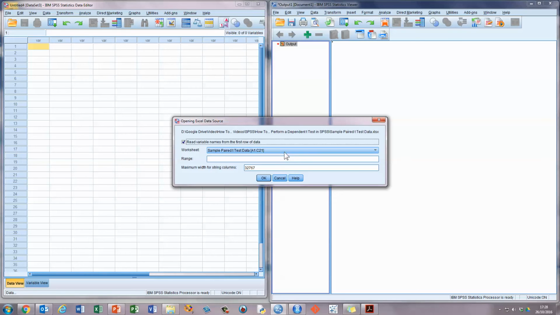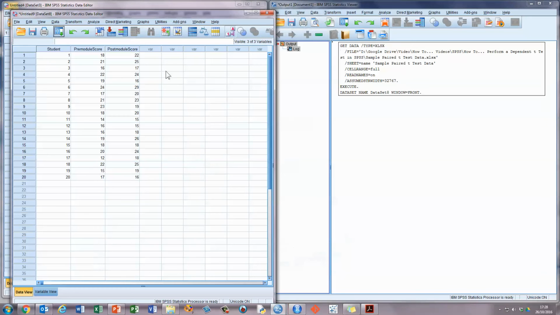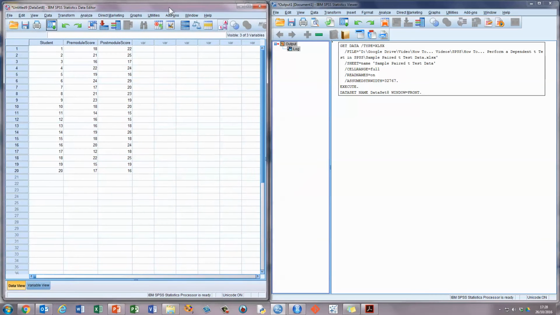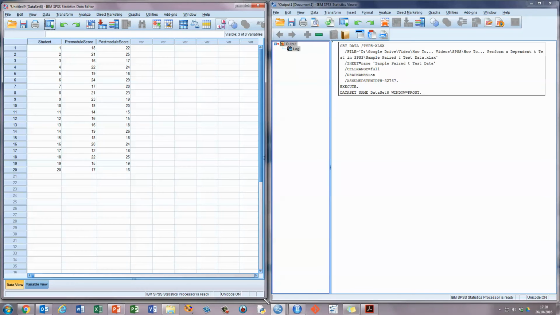Now, SPSS recognizes that it is an Excel spreadsheet, and it's able to determine whether I have labels in the first row or not. So I'm going to leave this box checked, read variable names from the first row of data, and click on OK. And so what SPSS has done now, it has opened up my data in a new window.